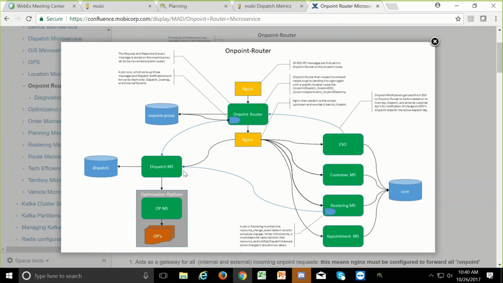I have one question. The optimization platform, specifically in which scenarios are we calling it?